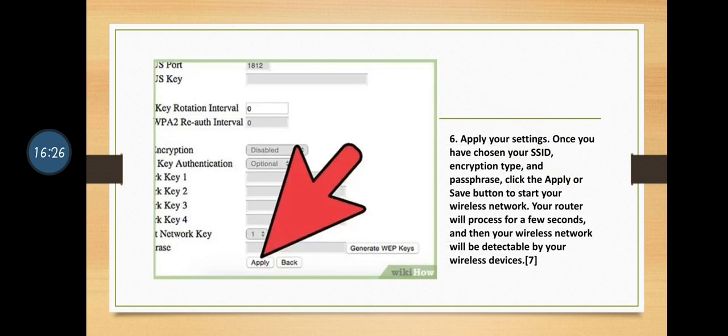Number 6. Apply your settings. Once you have chosen your SSID, encryption type, and passphrase, click the Apply or Save button to start your wireless network. Your router will process for a few seconds, and then your wireless network will be detectable by your wireless devices.